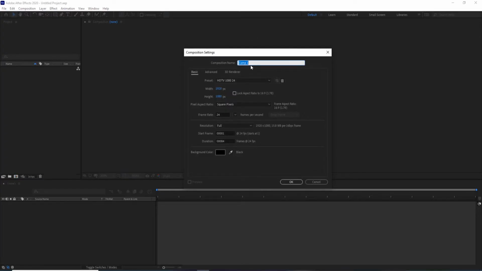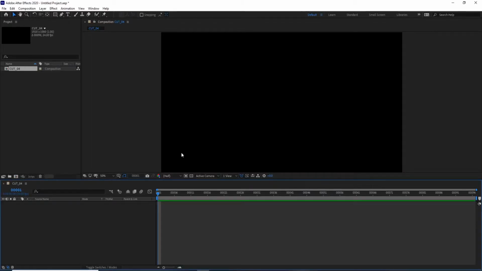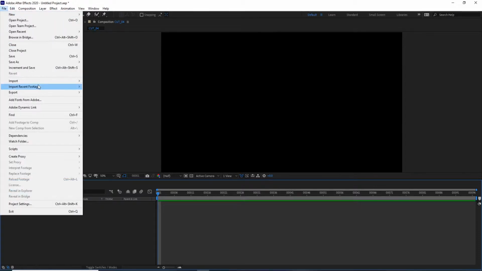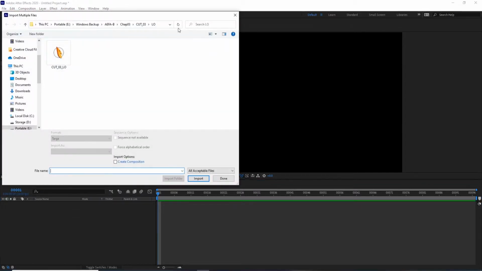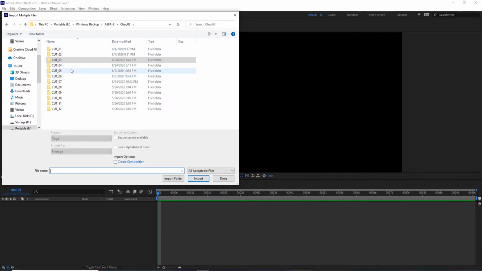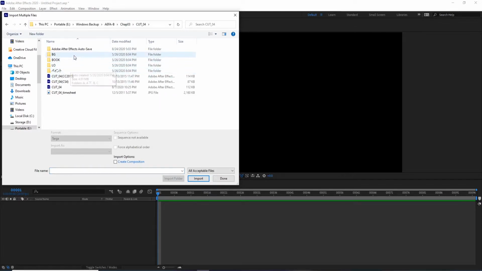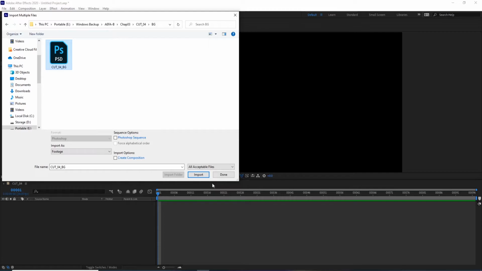In After Effects, make a new composition with the duration set at 96. Let's go ahead and import the footage. Don't forget to make sure for cell B and C that you click the check for the target sequence.